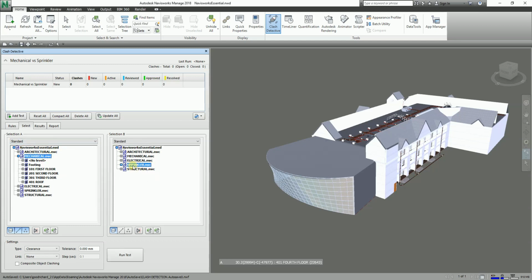So, mechanical to sprinkler. We can drill in even further and find the specific items within the mechanical model if you want. But what I want to do for this clash is keep it mechanical to sprinkler. No need for me to dig into more specific files. What I want is all the mechanical versus the sprinkler. To me, any interference between mechanical and sprinkler, regardless of the object, I want to see that.